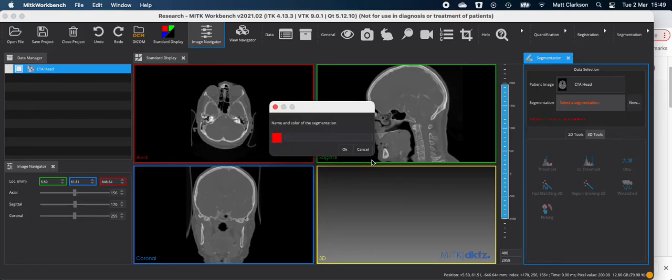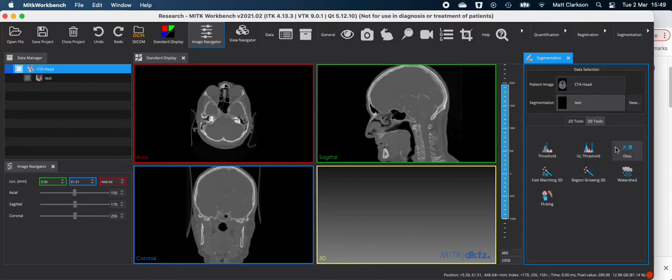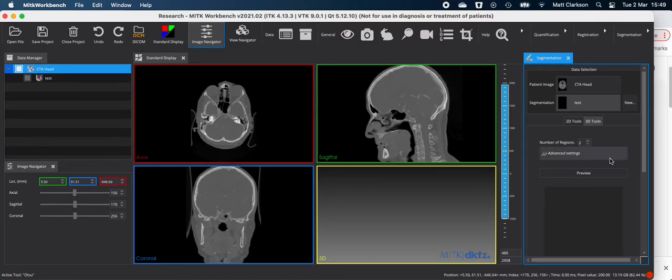So if I create a new segmentation, I'll just put test. And again, I select a thresholding plugin. So this one is OtsuThresholding.